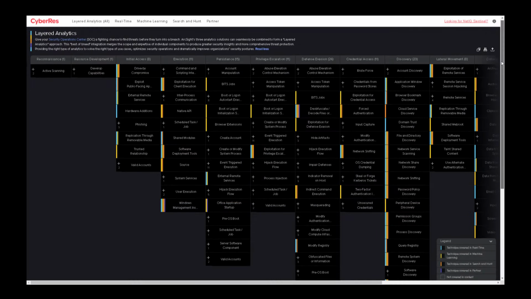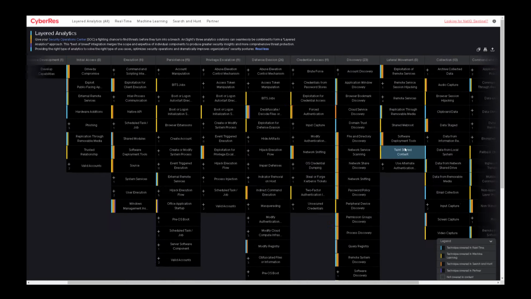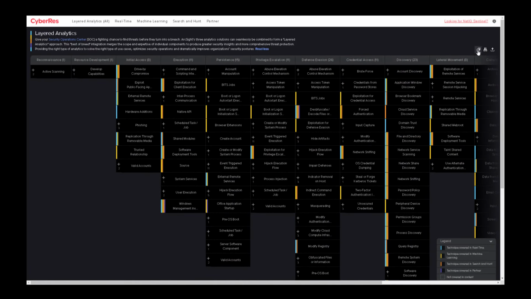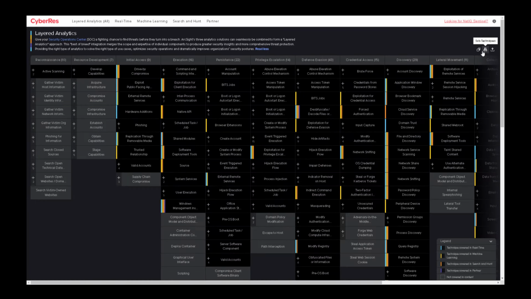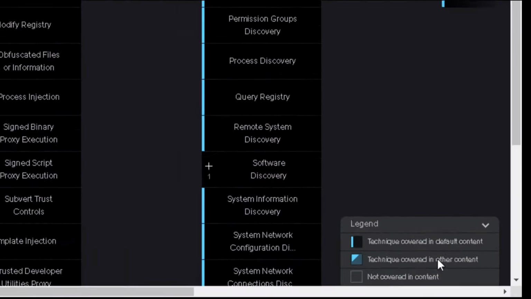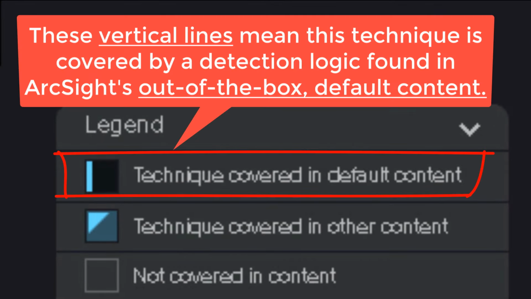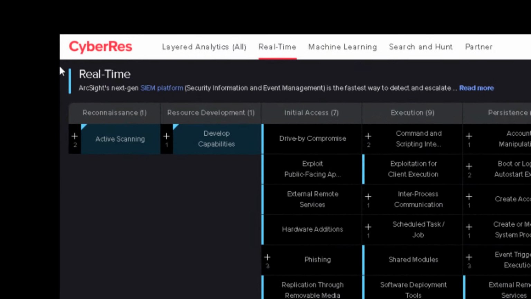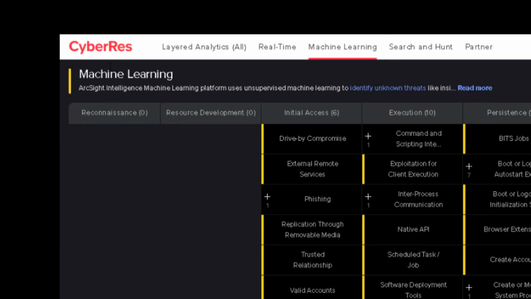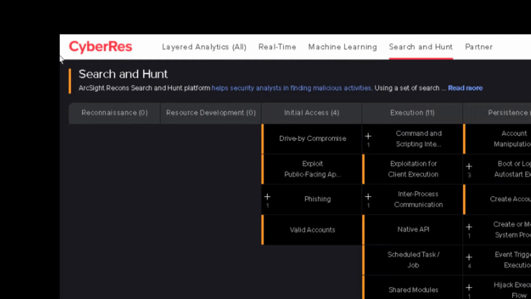Let's start. This is the Attack Navigator, a dynamic page representing all the components of ArcSight and how they map to the attack framework. Dark colors mean that the technique is already covered by ArcSight, whereas a light color means we have not yet developed content for it. This vertical bar means that this technique is covered by detection logic found today in ArcSight's out-of-the-box default content. ArcSight real-time correlation is indicated with a blue bar next to it. ArcSight intelligence is instead shown with the yellow bar, whilst our search and hunt platform the orange.